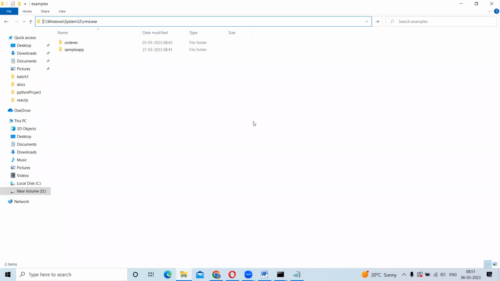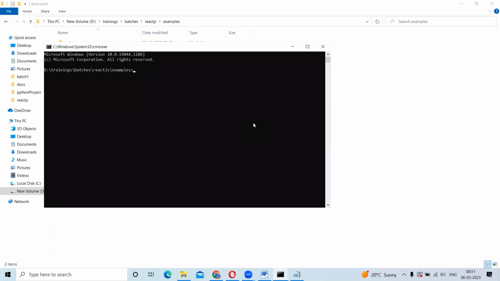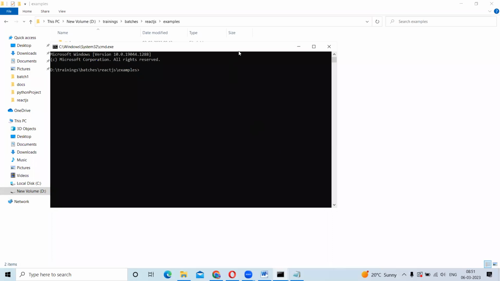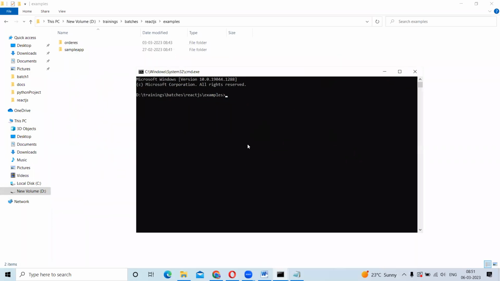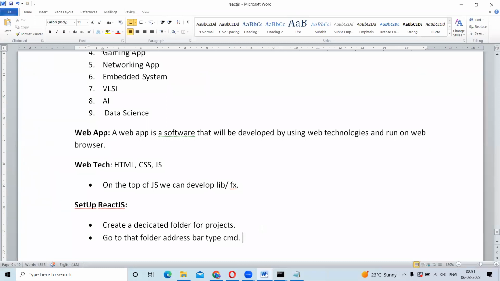Type cmd. Initially, I know you may not all know these things, so it will be a little hard also. Just learn it by heart. I'm just giving the steps; follow the steps. Is the command prompt open or not? Then run this command.